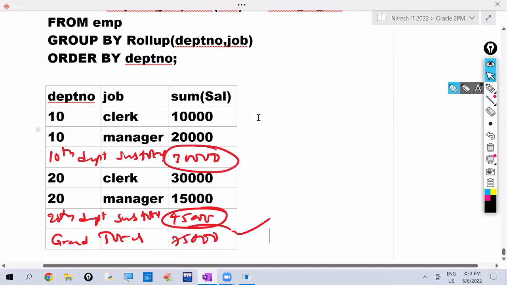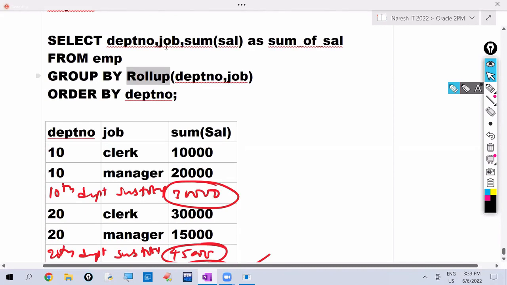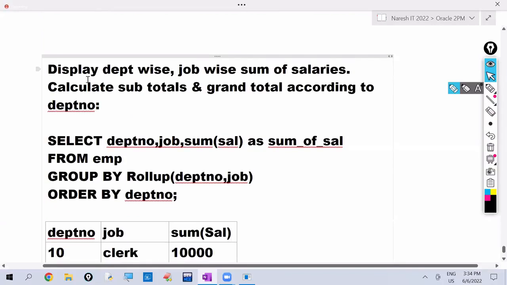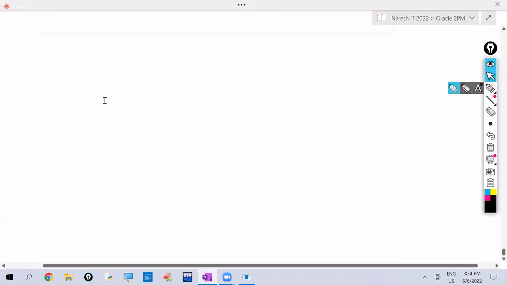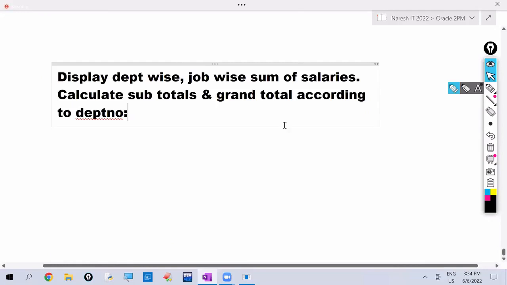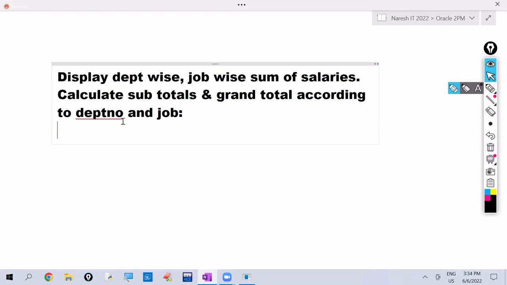So if we want to get a result like this, we need to use which function here? Roll up. According to department number, it is calculating subtotal and grand total. Now my requirement is one last example, on Cube. We want to display department-wise, job-wise sum of salaries, and calculate subtotals and grand total according to department number and job, both.